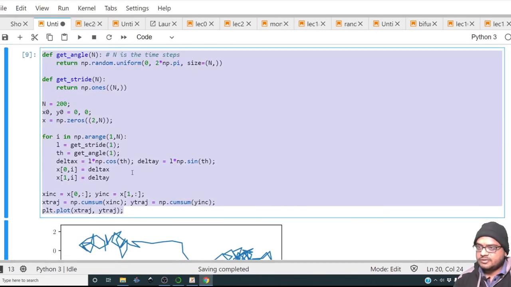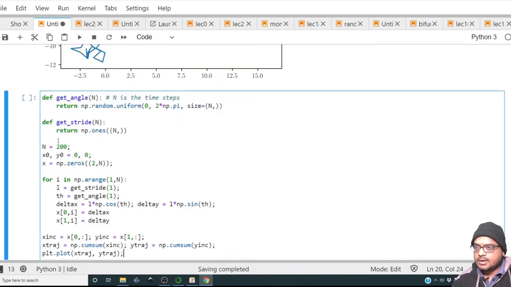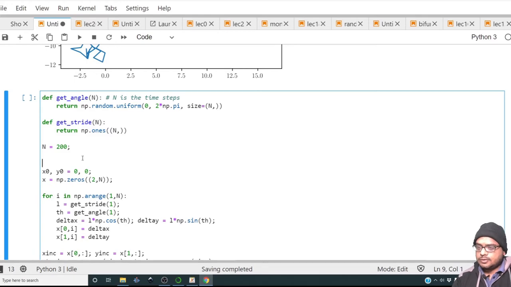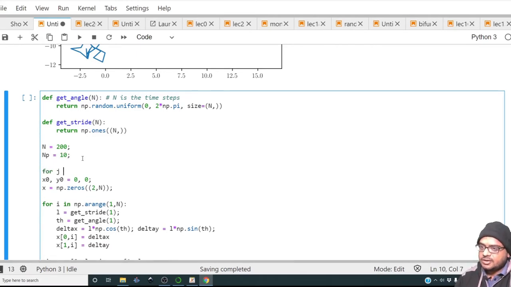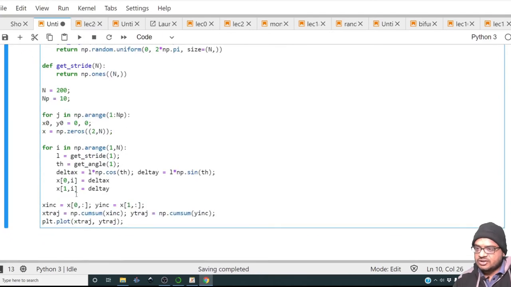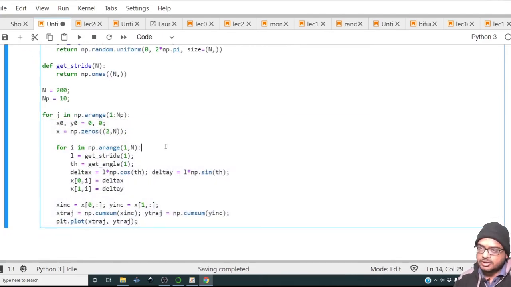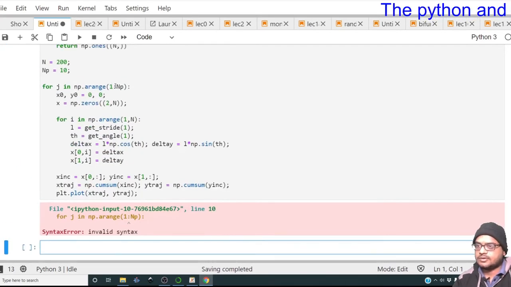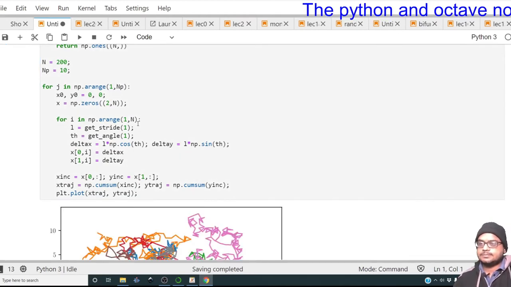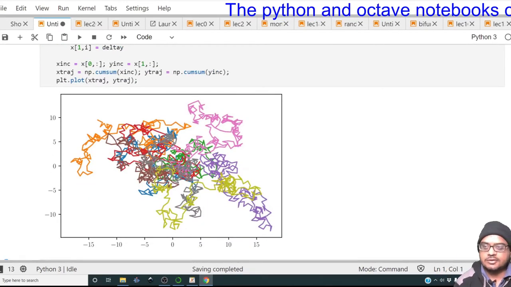So let me copy this. Let me go over here and do it for more particles. So let me write np equal to say 10, and over here I will write for j in np dot arange 1 to np. So I'll do the whole initialization for each particle and eventually I'll do the plot. So now let me run this and see what happens. This has to be comma. So great, we have 10 trajectories using the Pearson walk.